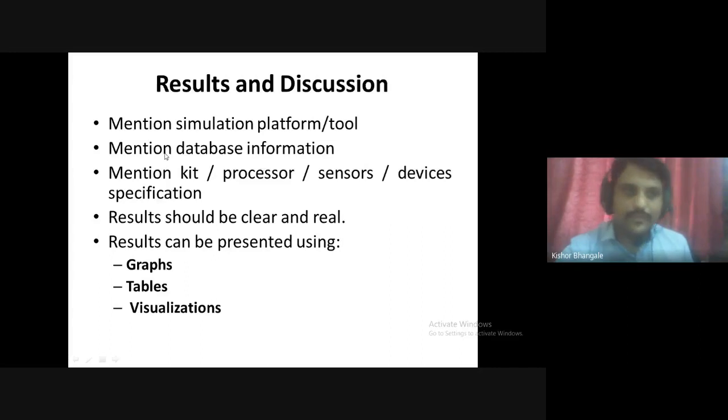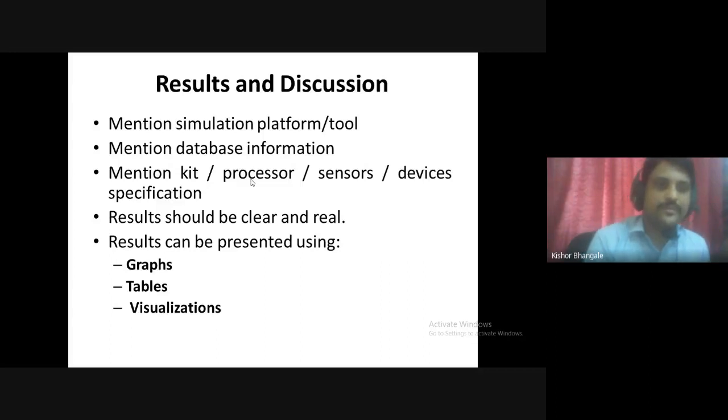In that table we will mention the features of a processor, sensor, and the parameters of each component used for the program. The result should be clear and real. There should not be "can" or "may". Those should be real, meaning whatever you are getting, you just put there. There should not be any ambiguity in the results.